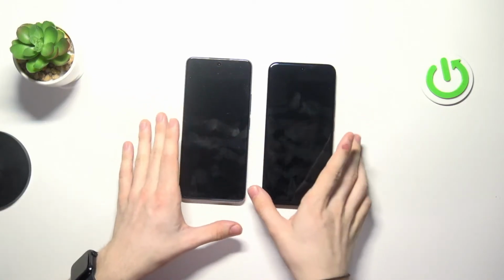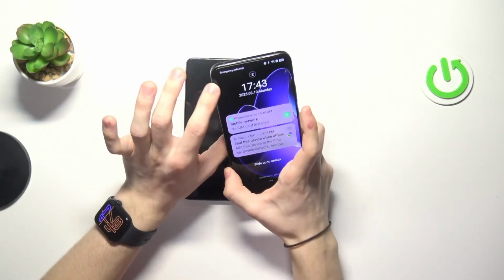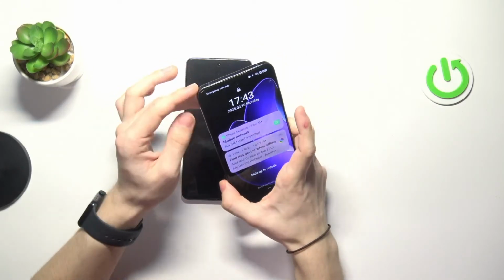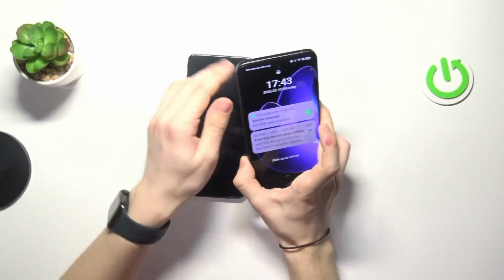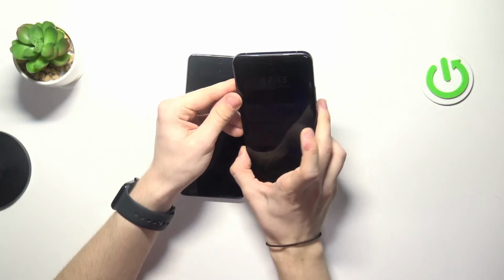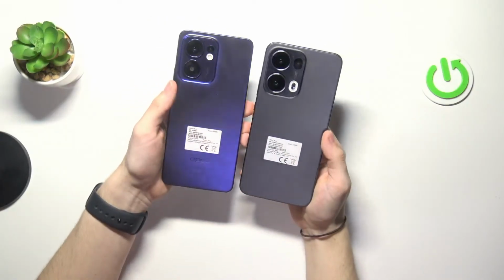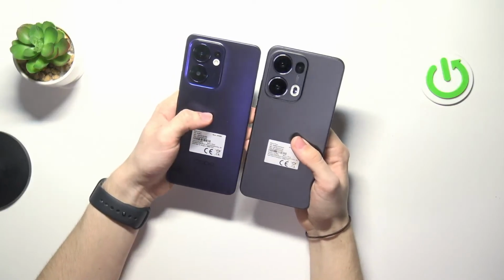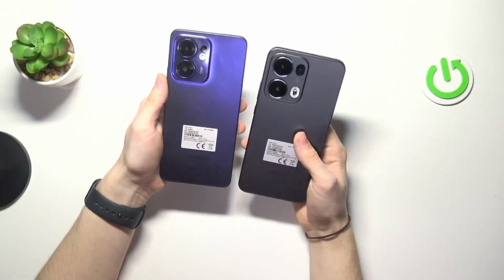The first thing I can see here, this one has a bit of a bevel right here. The edges aren't too straight as here. They are a bit curved, so I think it looks great. It gives it a very stylish look. At the back they are pretty similar, but there are some differences. I really like the color of the F model.